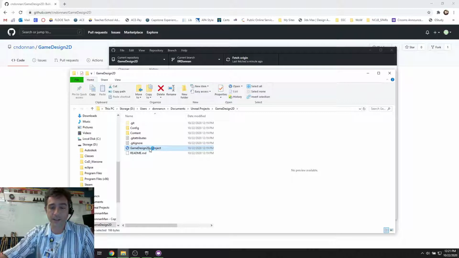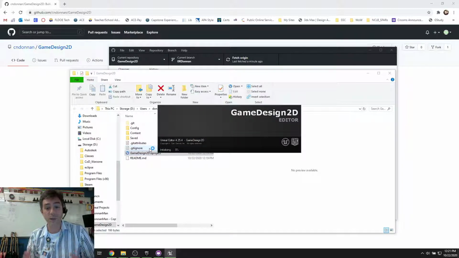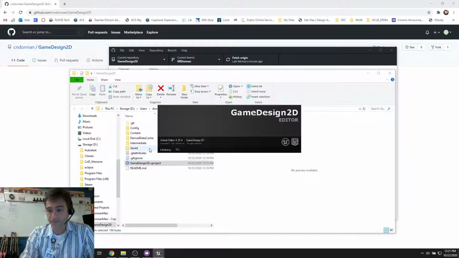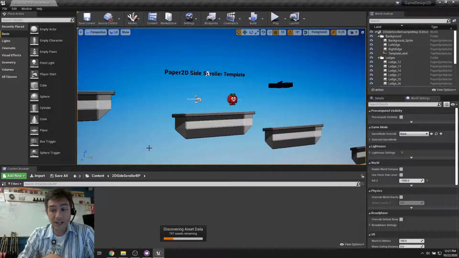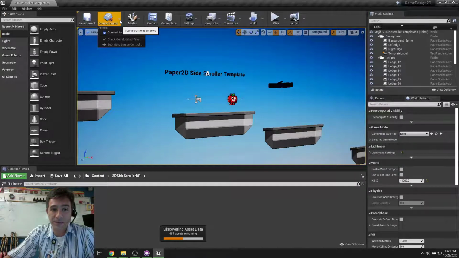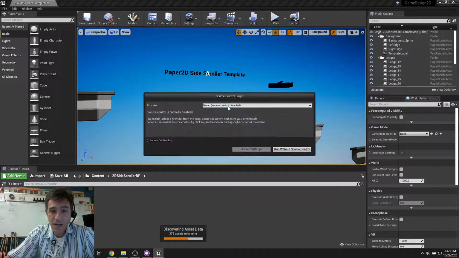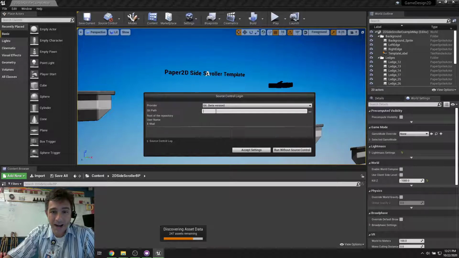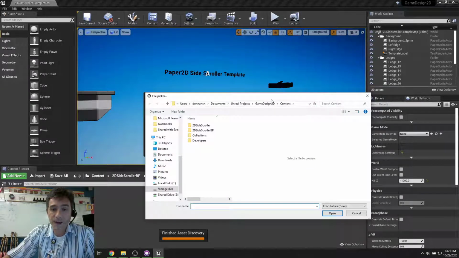We can double click on it, and it'll take a while because it has to initialize a whole bunch of files. But when it does, I'll be back. Okay, so we're back. It actually didn't take that long to initialize, but now what we have here is our setup. Now, source control is not set up yet, so we have to click on that and connect to source control. We're going to go from provider to Git. Our Git path is where Git is located on your computer. So we've got to find where it is.